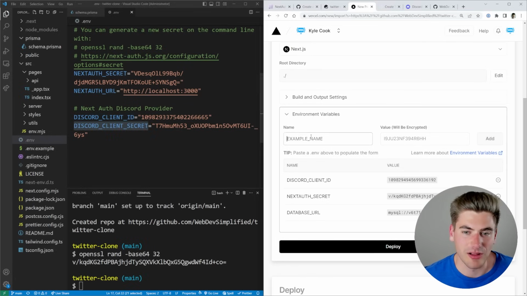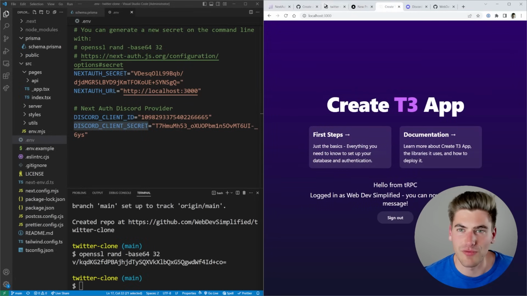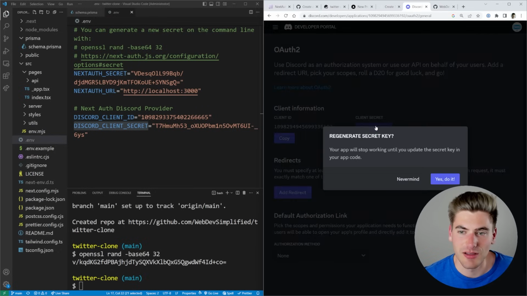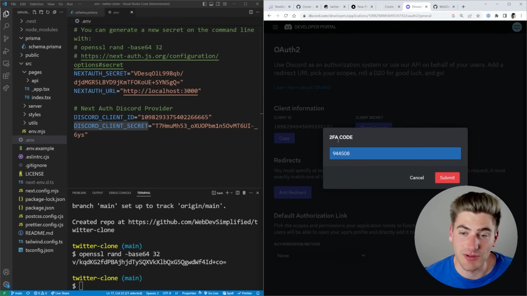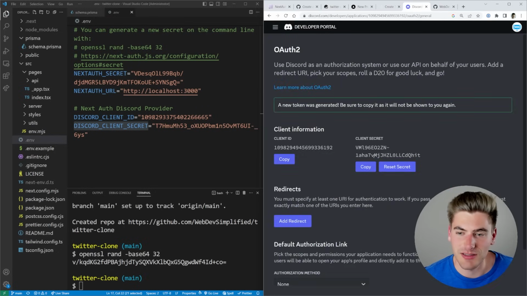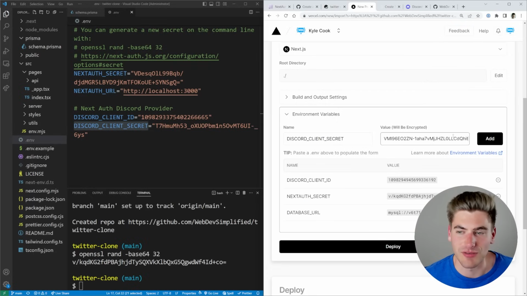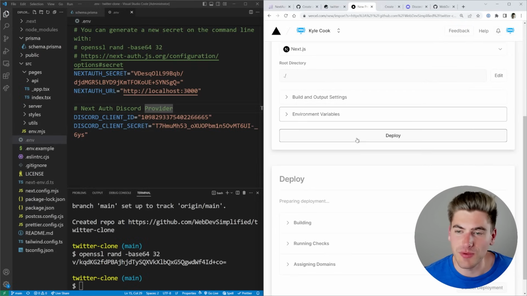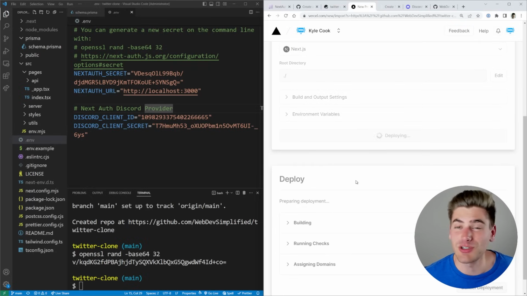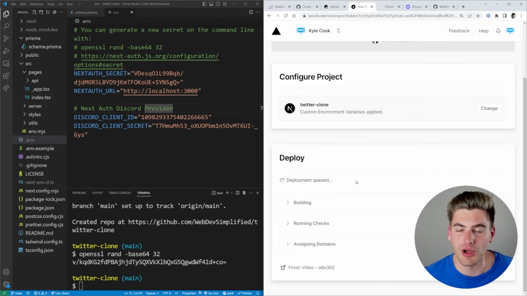Then we're going to do our client secret, and we're going to come back over to Discord again. There it is. Reset our secret, make sure we enter in that two-factor authentication code, click submit, and then we're just going to copy that over as well. And again, make sure you don't expose any of this information. Now with that done, we should have everything we need to click deploy here. It's going to take a little while, but it's actually going to deploy our application.